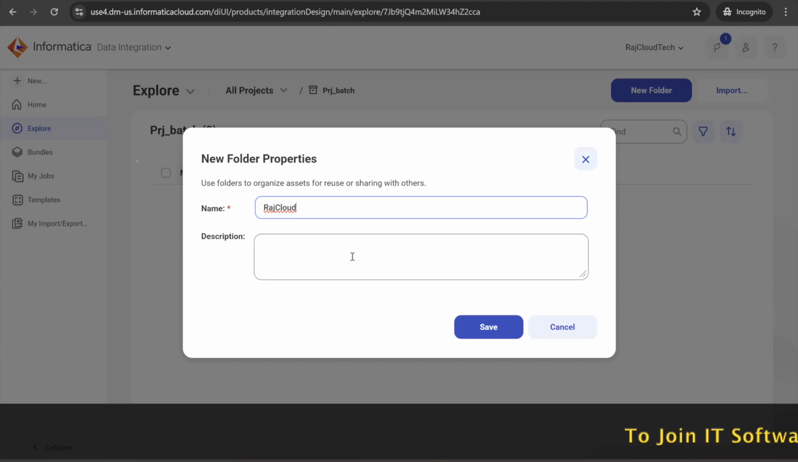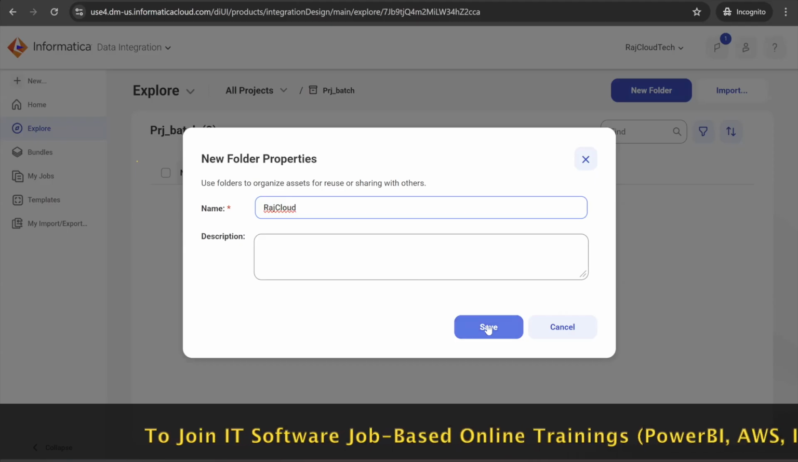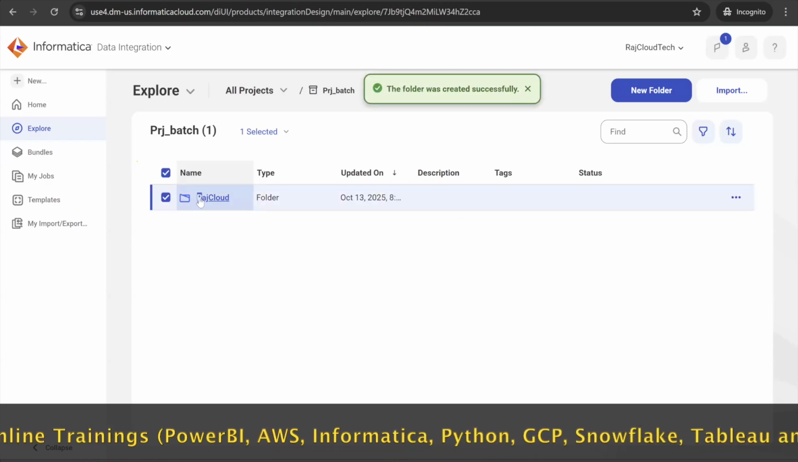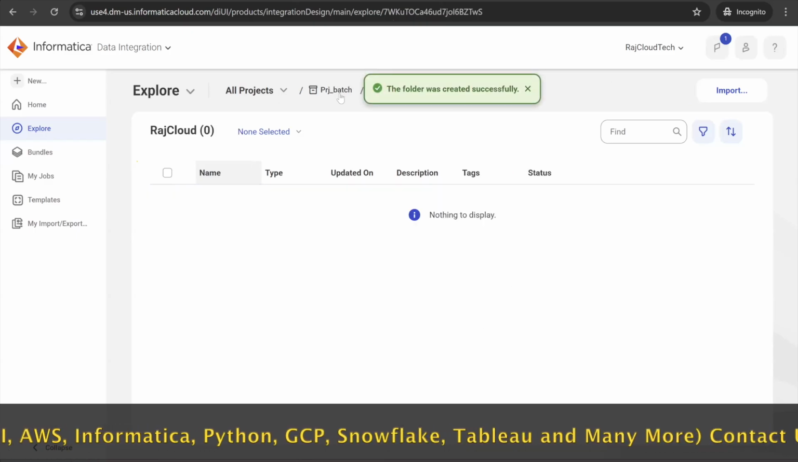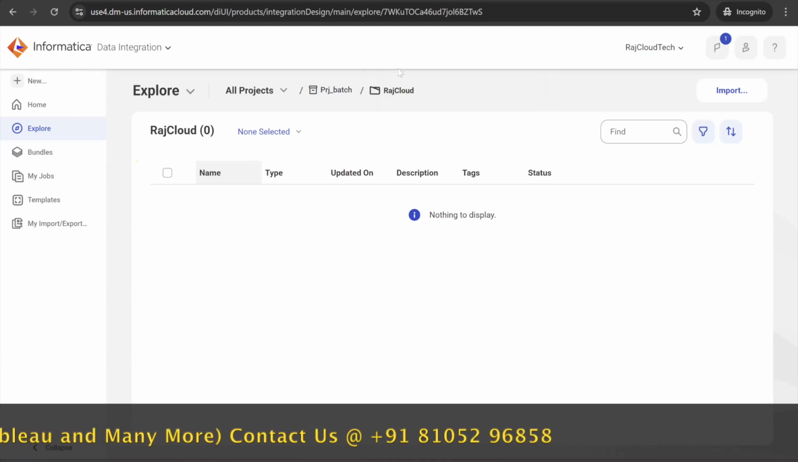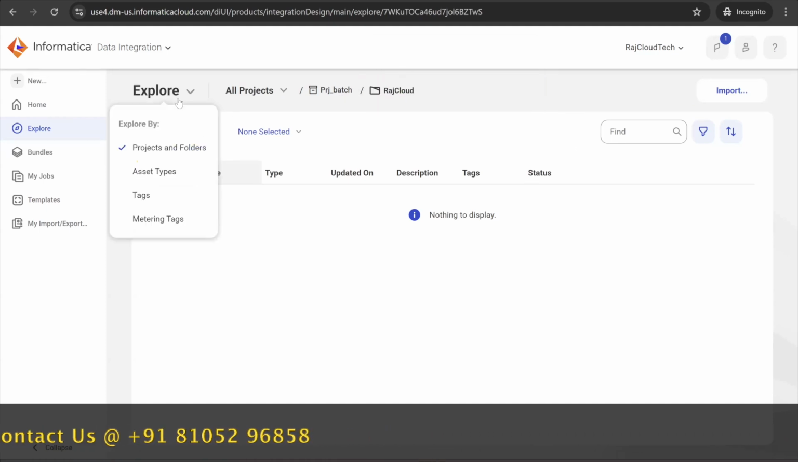Yes, please. You can give any name. Save. So now we double-click on this. I am in All Projects, Project Batch, and then I am in the Raj Cloud folder. Okay.